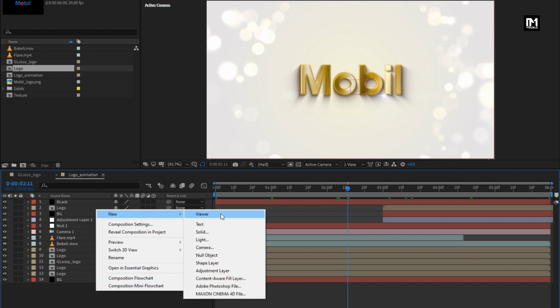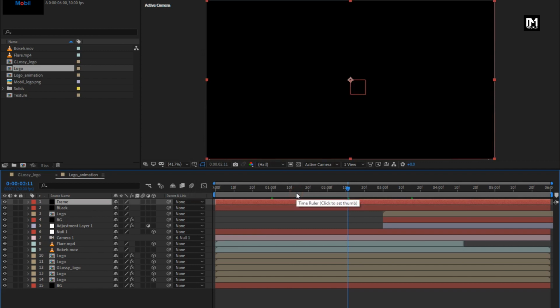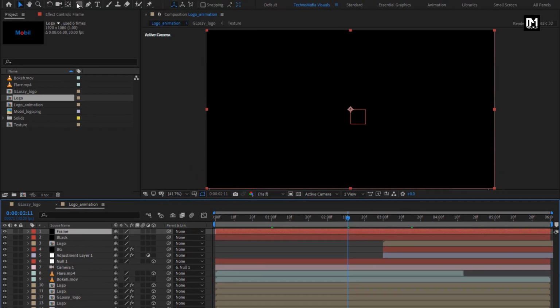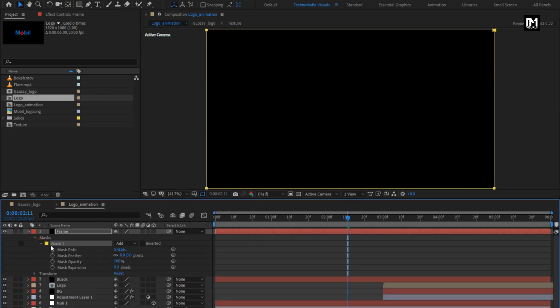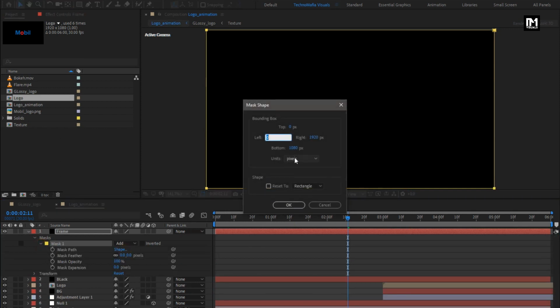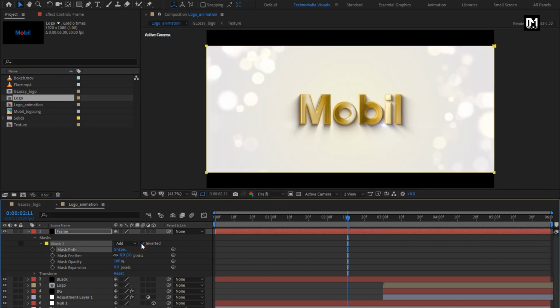Now let's create a new solid. Name it as frame. Now double click on the rectangle tool to create mask. For mask 1, let's change the path, change unit to % of source. Change top to 10%, bottom to 90%. Select inverted.